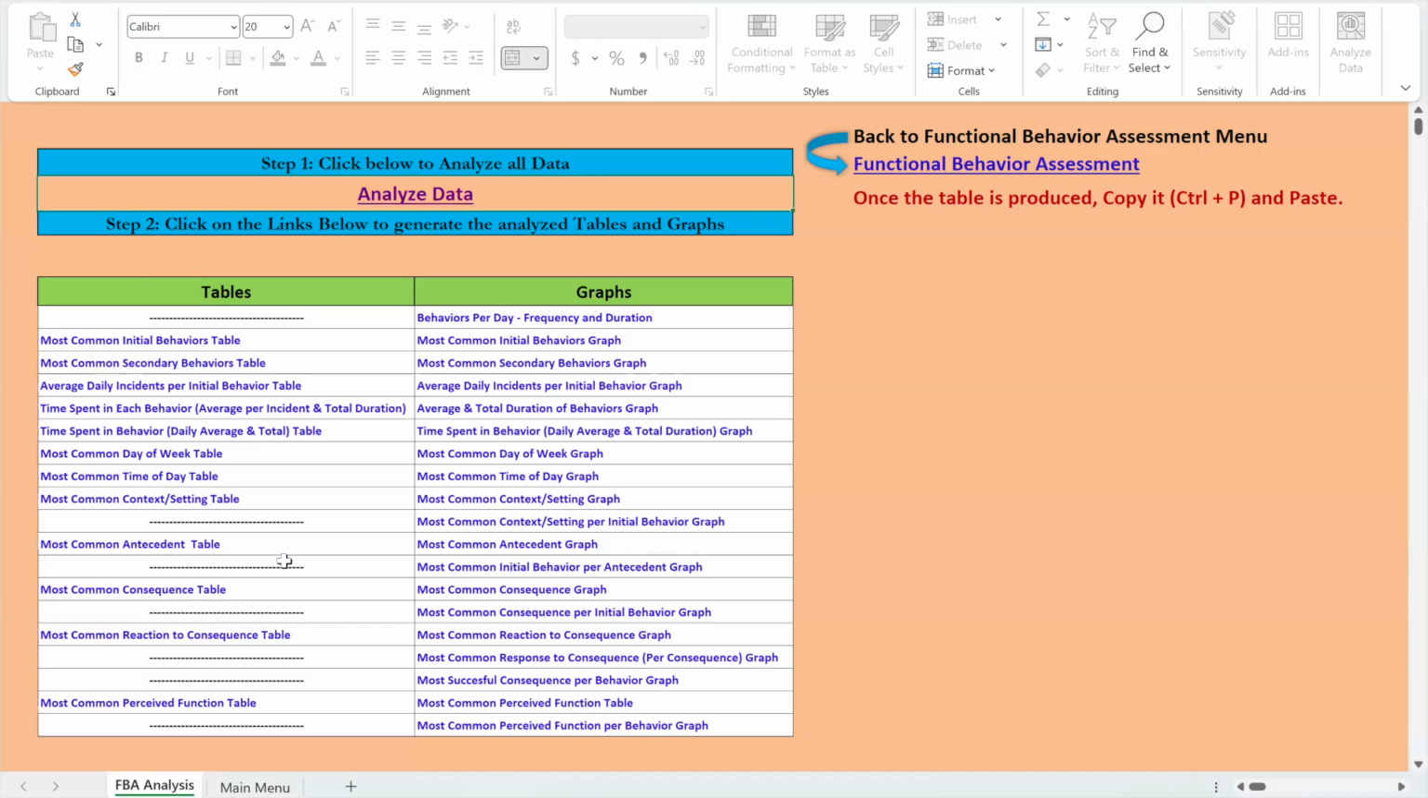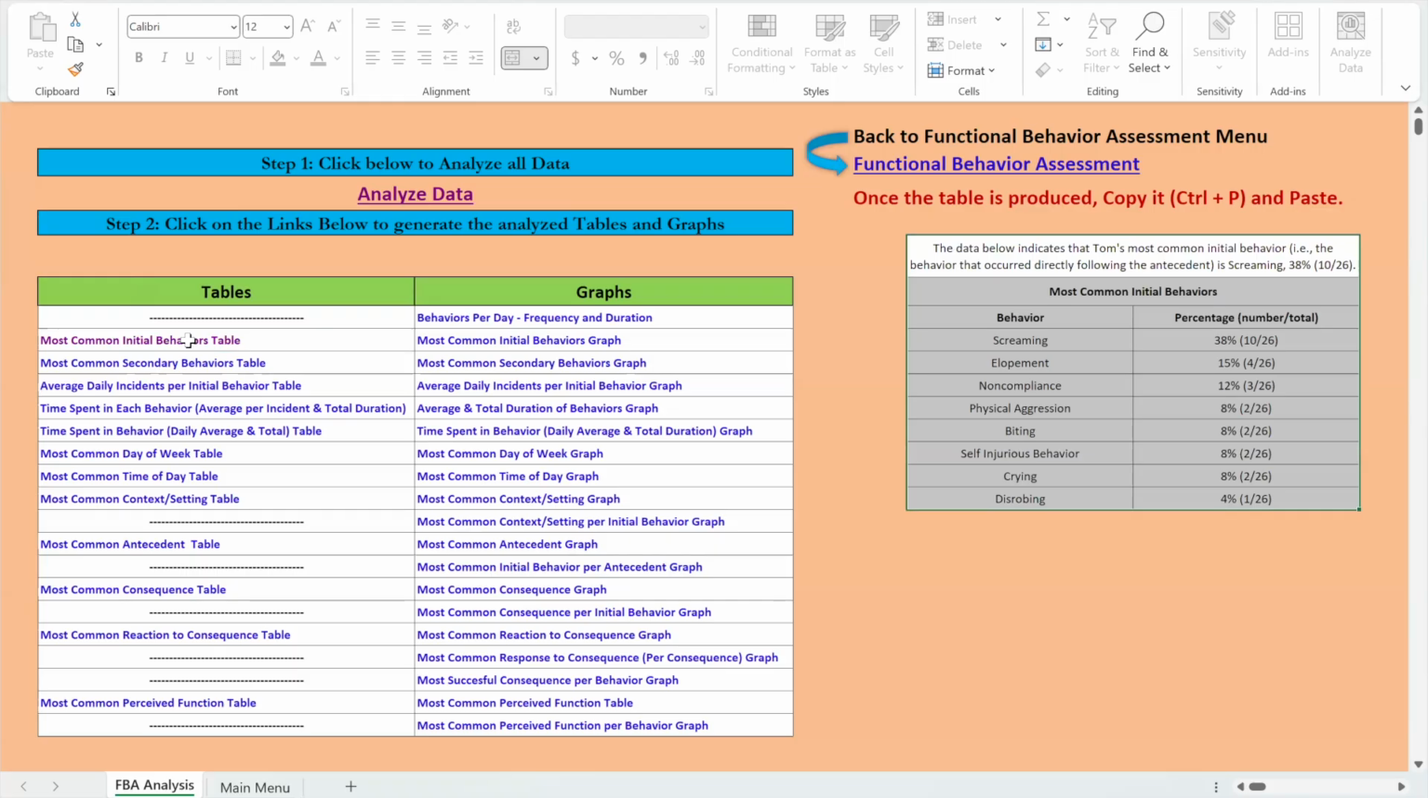So you'll see on the left column that is the tables that can be produced, and the right column is the graphs. There are more graphs because there is a few extra ways that we were able to additionally analyze the data. But so the first thing you're going to do is just click on one of the links. So let's say for most common initial behaviors, you click that and it will produce a table to the right.